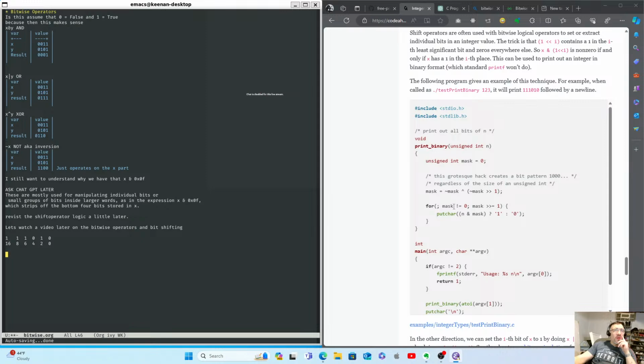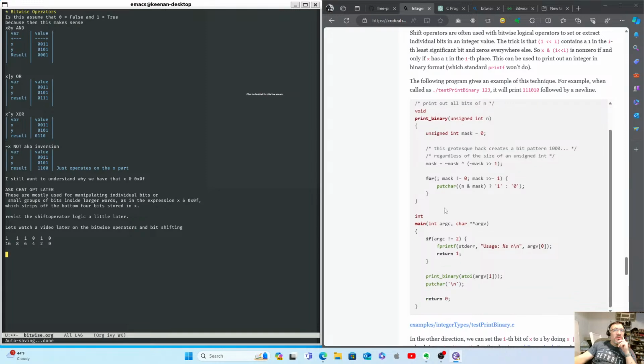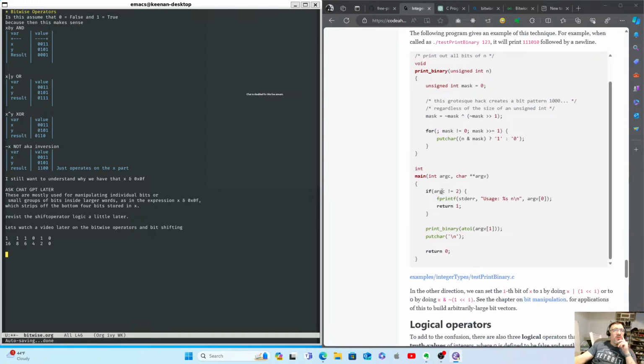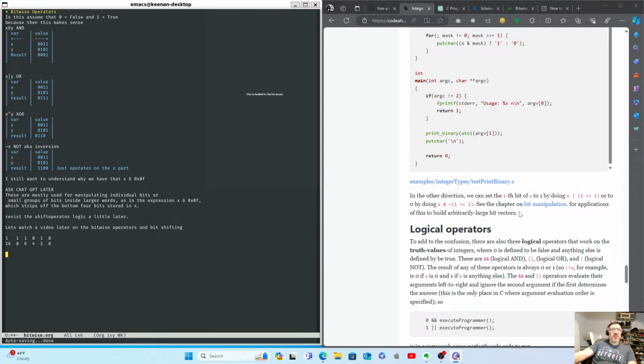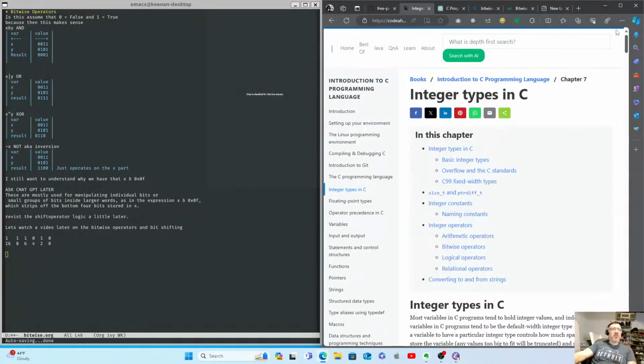in the other direction. We can set the ith bit of x to 1 by doing XOR, or to 0 by doing x and not. See the chapter on bit manipulation for applications of this to build arbitrary large bit vectors.